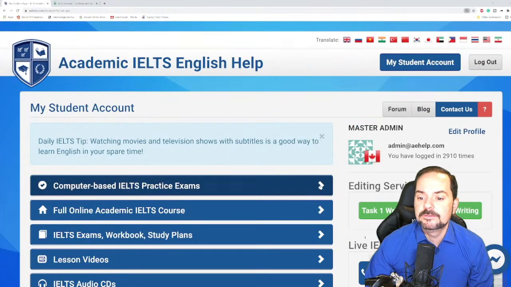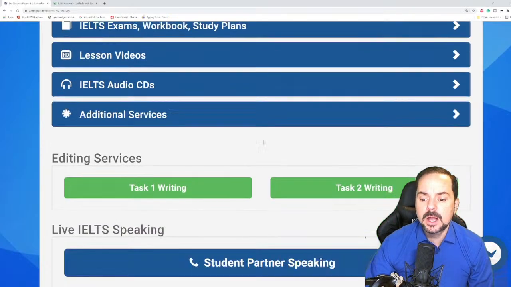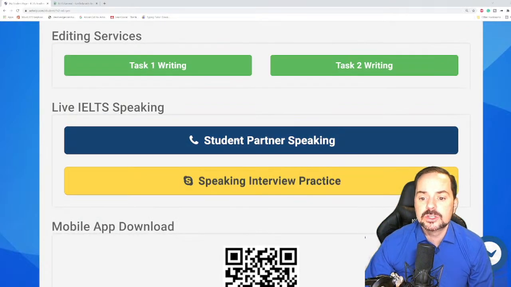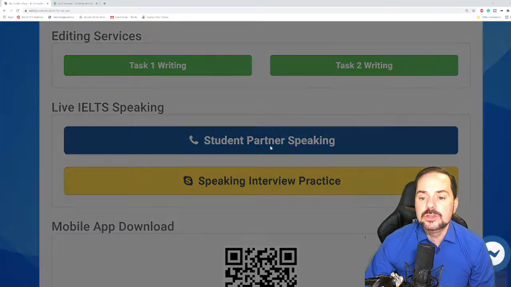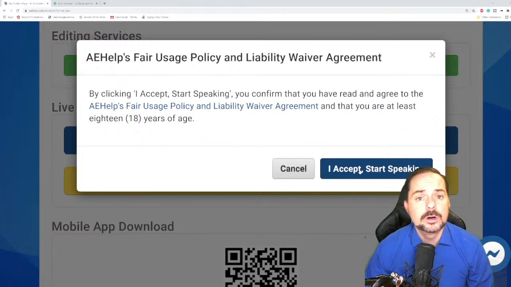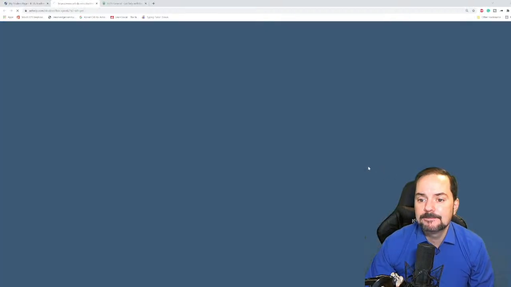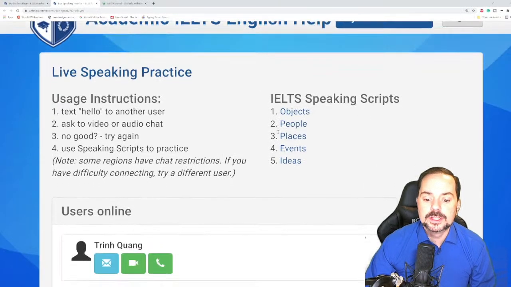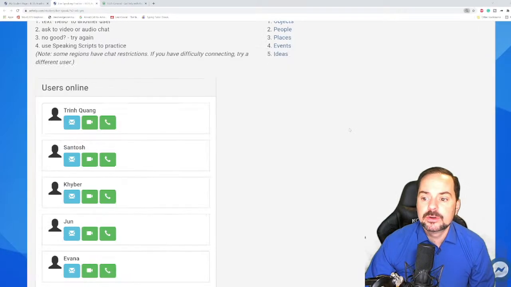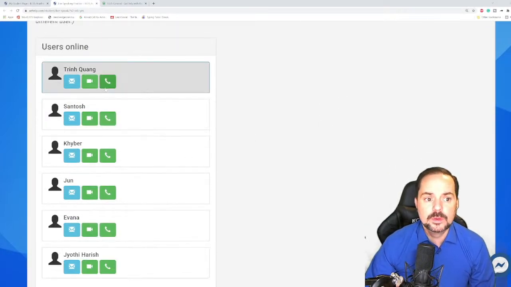Okay, if you're using a phone, it'll look more like this. And you will see the student partner speaking button like this. And then you click on that. You have to click accept. This basically just means that you're responsible for your actions and for speaking. Okay. And then once you click there, you're going to have access here with all these other students.